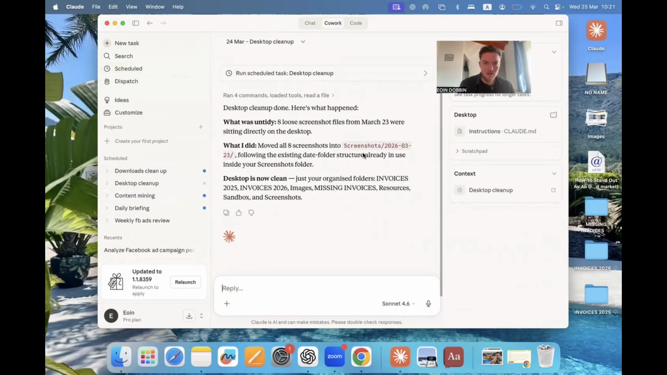So yesterday, it came along, there were 8 loose screenshots. It tidied it up. It moved them all to screenshots. It organizes my invoices and all that kind of stuff as well. So yeah, anyway, Claude for basic automations, basic organization, and more complex stuff, by the way.